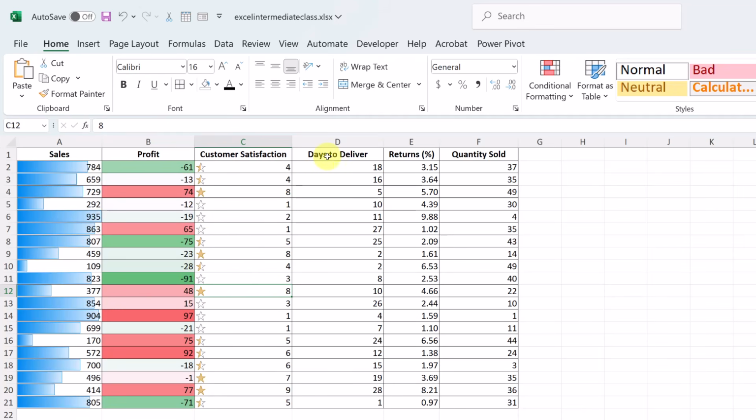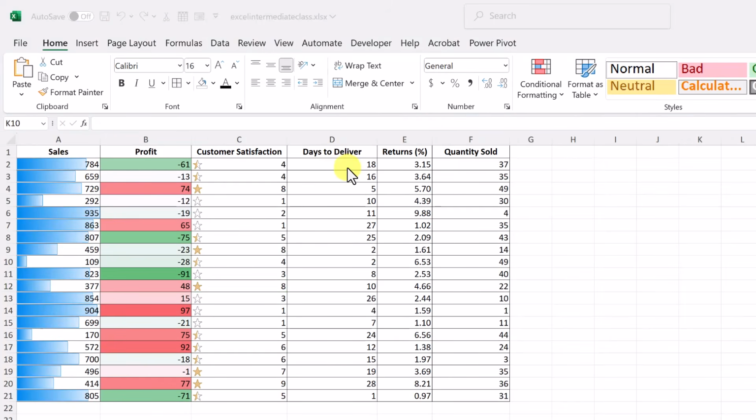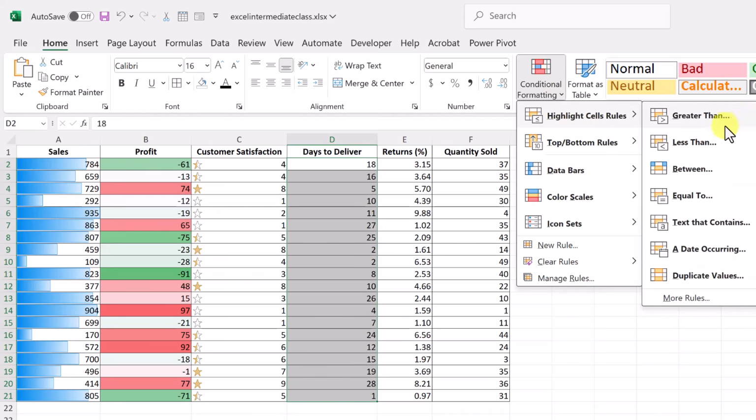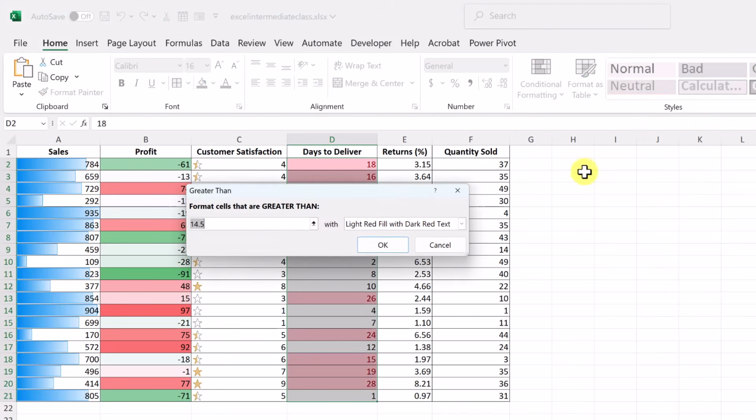Let's try something else under days to deliver. Let's say in days to deliver, I want to highlight anything that's taking over 15 days to show that there's a problem. I need to check into this. So if I was going to go and just highlight this one and go up to conditional formatting, I could use the highlight cell rules. And look, I have a lot of different ones. I can even be using ones that are on dates, text that contains, and so on. I'm going to use the greater than one here. So I'm just going to change this. It's set at 14.5, but I'm going to go ahead and type 15 in there.